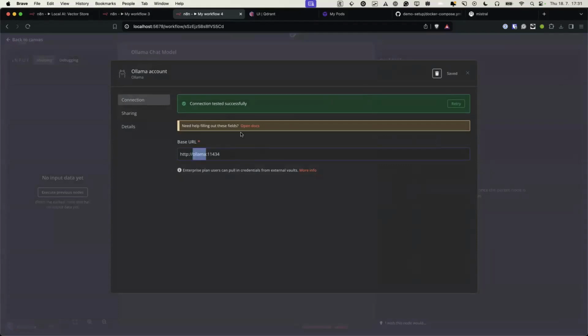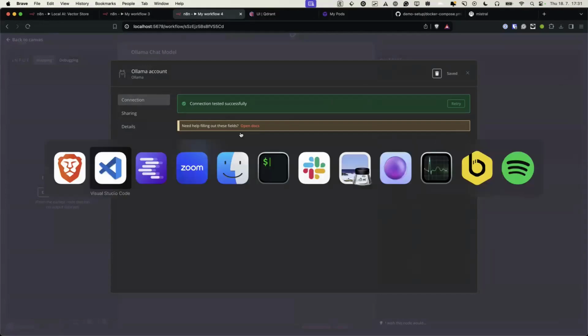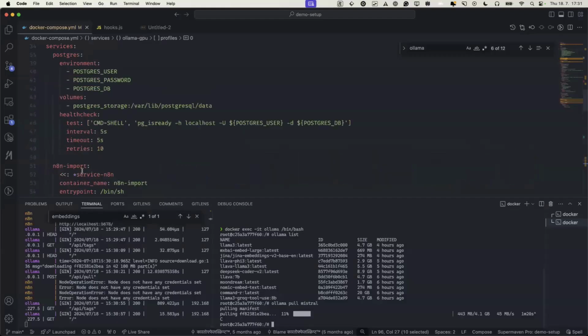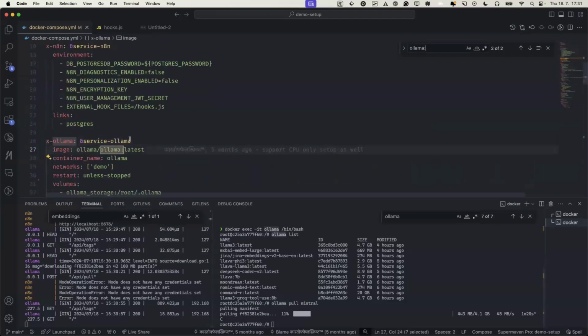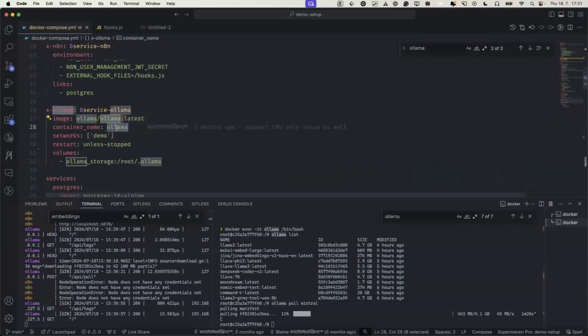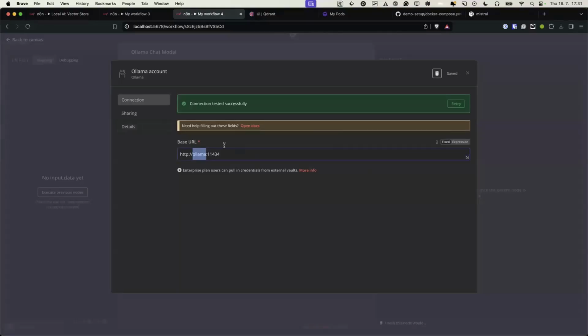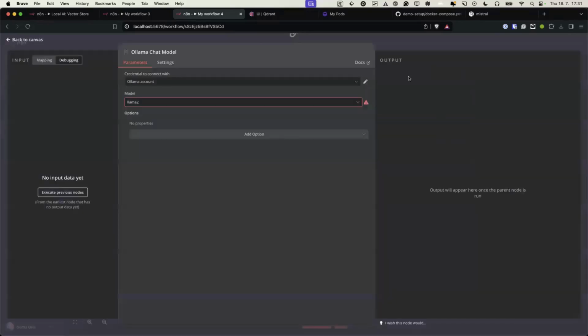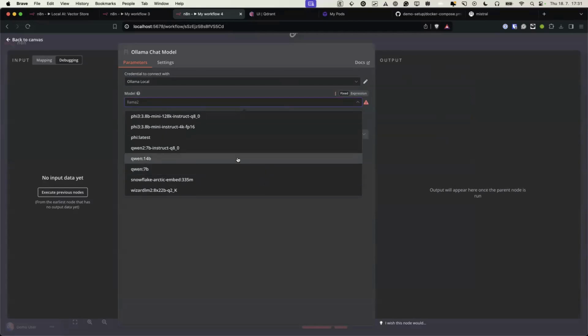You see here that it's just Ollama, and that is again because we're using Docker, so we can use the name of the containers rather than their IP. You see here the container name is Ollama. So when we're referencing these containers between themselves inside the Docker network, we can just say Ollama. And this is the port that Ollama is running on. You see that the connection tested successfully. It gives me the list of models.